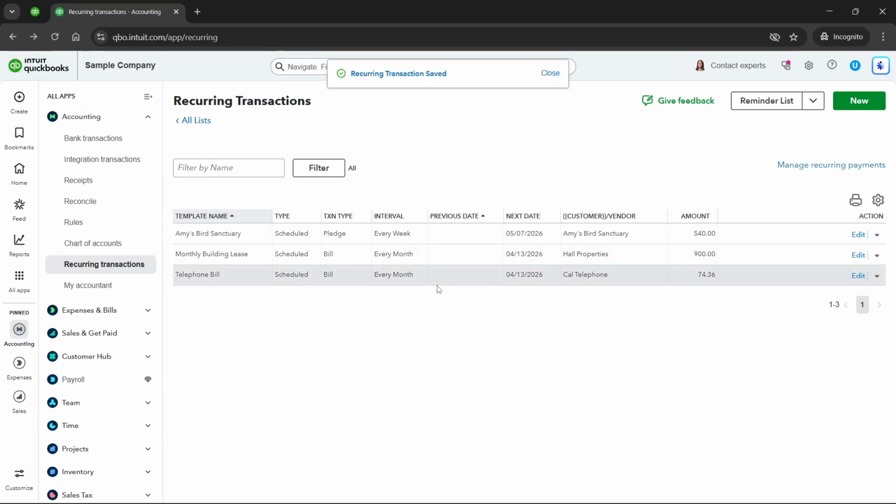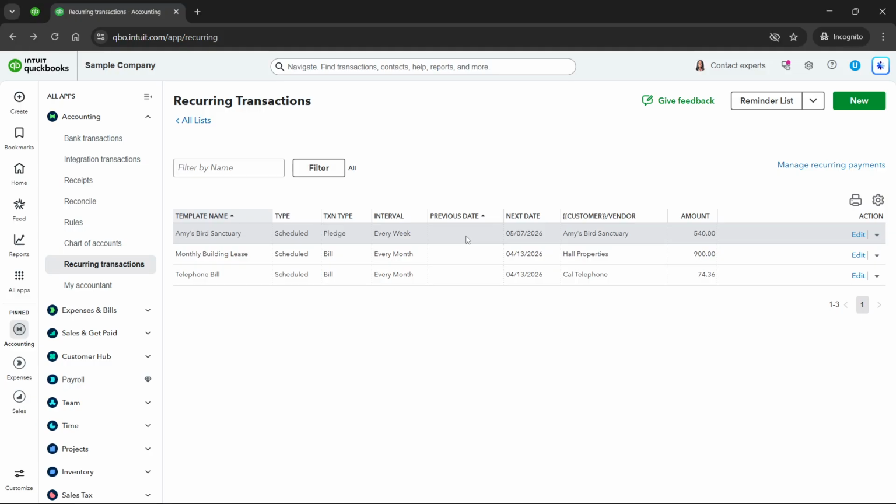On the list page, locate the template you just created. Confirm that the type column shows Scheduled. Then look at the Next Date column and make sure the upcoming date is correct based on the weekly Thursday schedule you set.